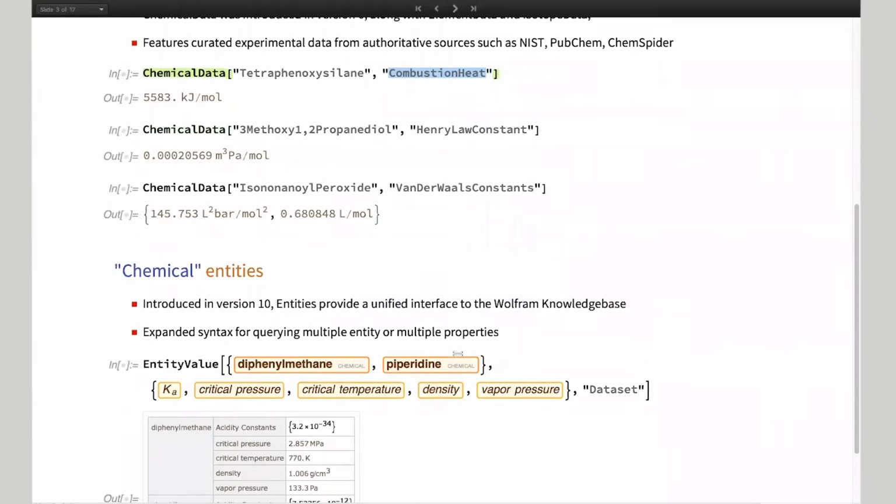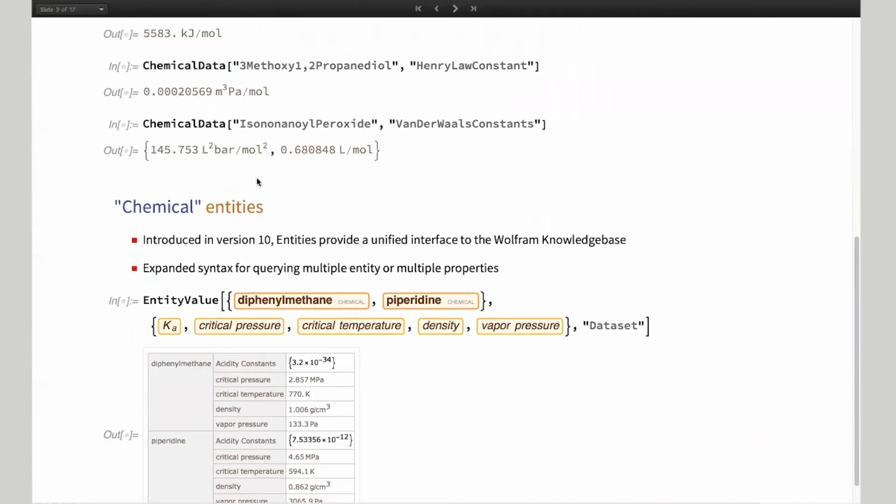Then in version 10, we introduced entities, and this provides a more unified interface to the knowledge base. As I mentioned, we had chemical data, element data, isotope data. Well, the number of different types of entities, the number of XXX data functions would increase exponentially, but instead we introduced entity value. So rather than just simply the string representing the chemical, we now have these, we call them the yellow boxes, right?